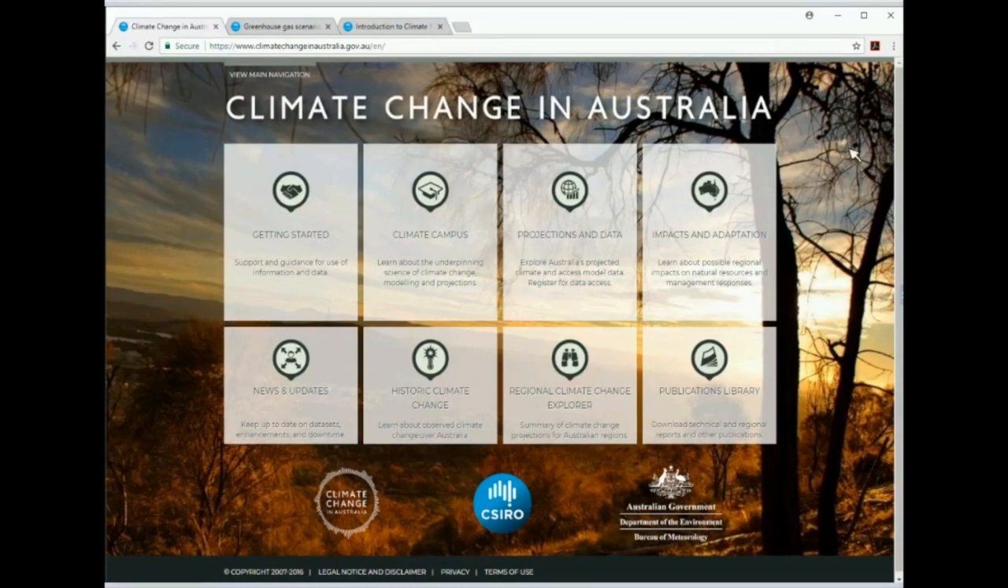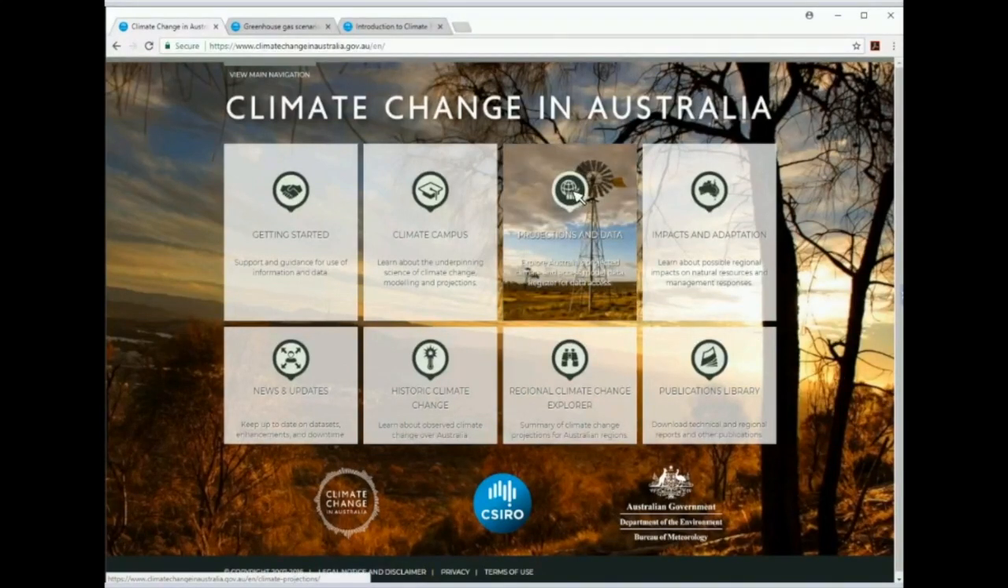So it's fantastic that the NESP Hub is funding the ongoing maintenance of this, and the Analogues tool that I'm about to show you today has just been updated. So if you have looked at it previously, you will see that it looks a little bit different from the way it looked last week. All right, so let's dive in. We'll go into the projections and data section by clicking on the big swatch.